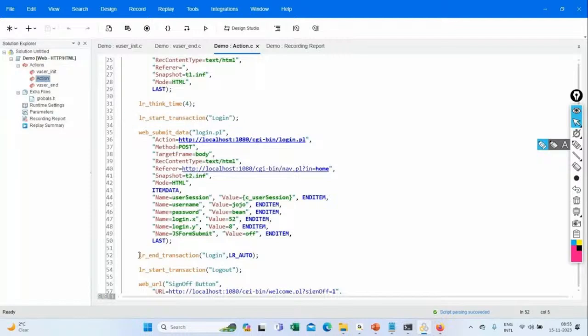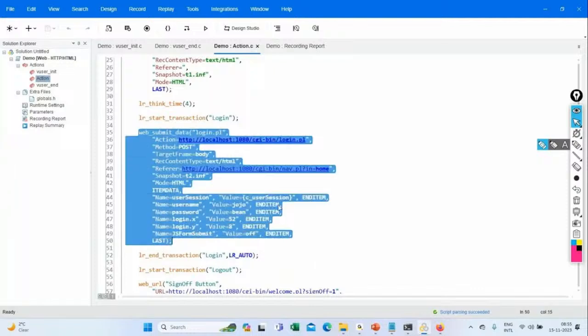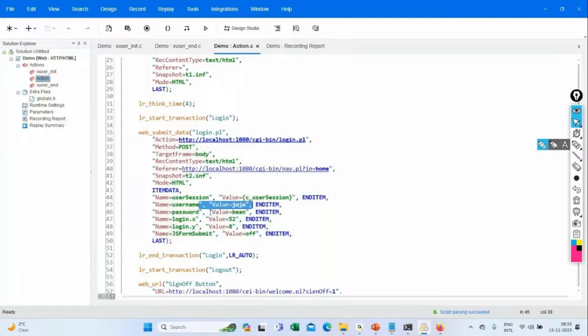If you see line number 52, lr_end_transaction and then login, we are ending here. That means after performing the action, I clicked on end transaction and I ended login, right? On the movable window. Because of that, this piece of code got generated. Now you have an lr_start_transaction and you have an lr_end_transaction. In between, you have this piece of code. That means this piece of code belongs to login. If you want, you can check. We have passed username Jojo and value Bean like that.